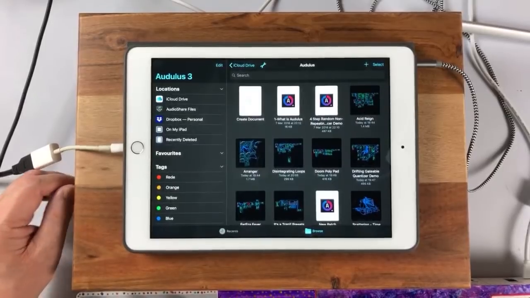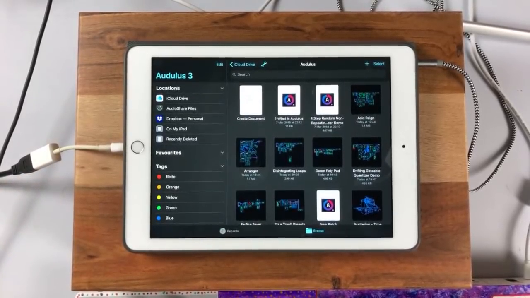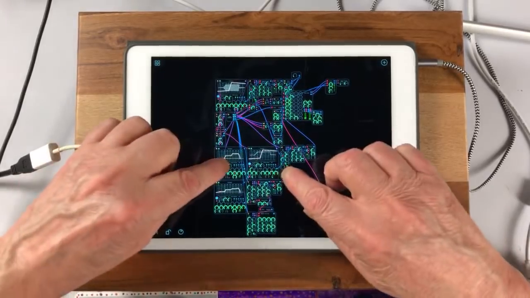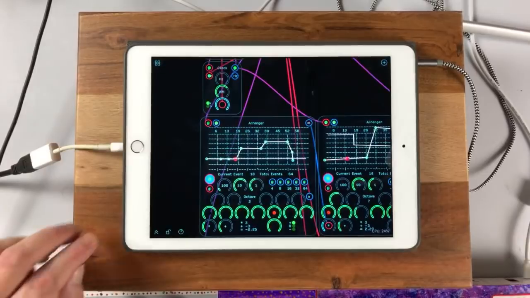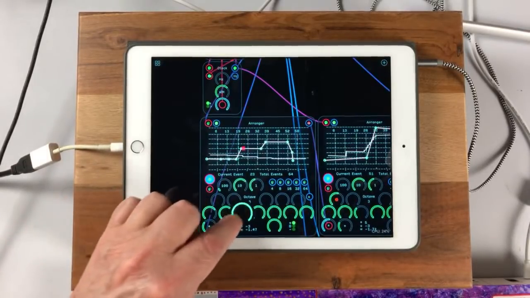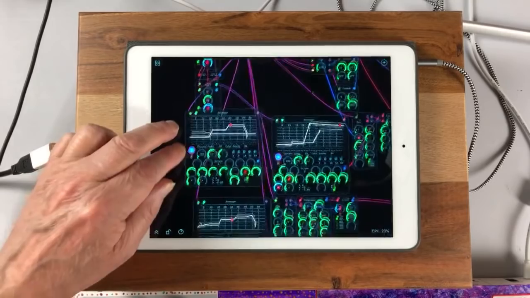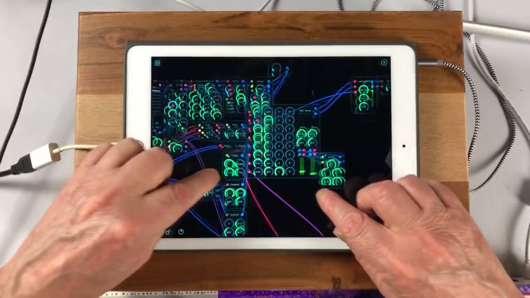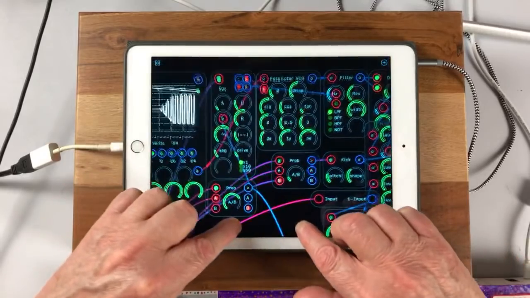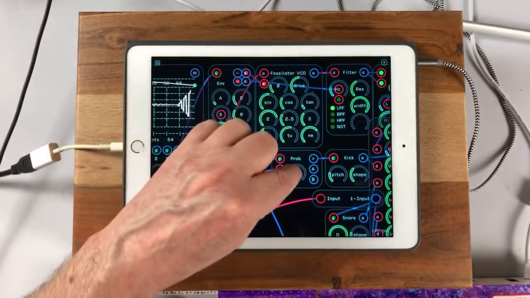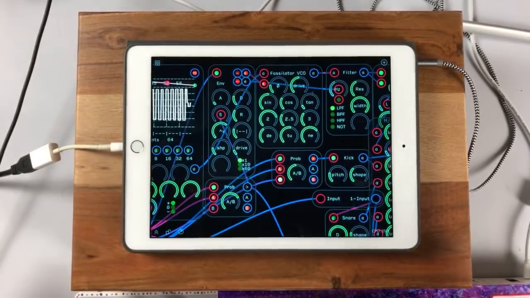I haven't got a clue how to program Audulus. I wish I did, and I wish I had the time to learn something like this. It's mad, but look at that. I can't get my head around how enjoyable it is to just mess with, though. Check it out, man. I don't know what I'm doing.